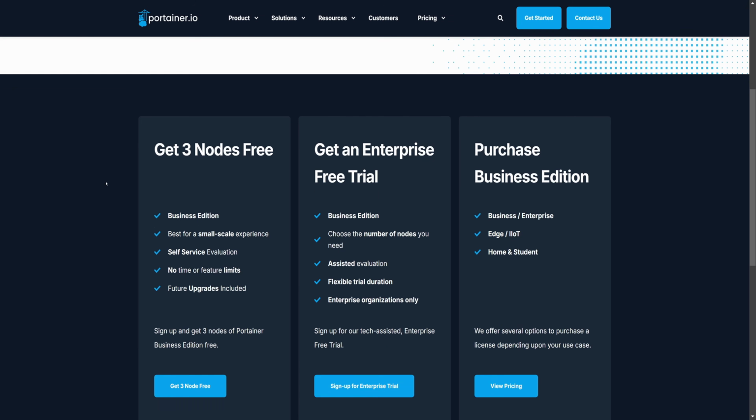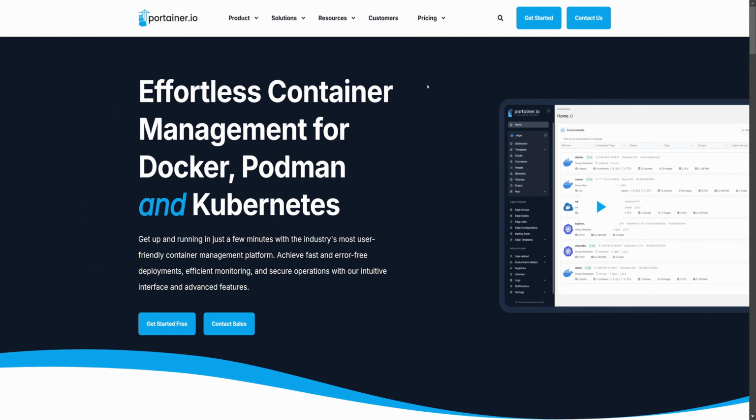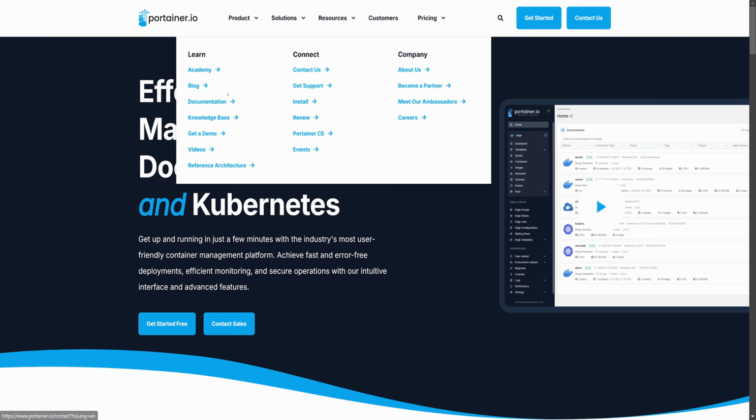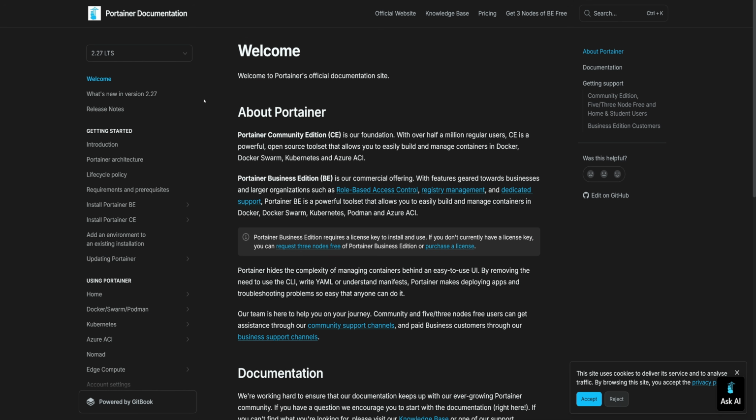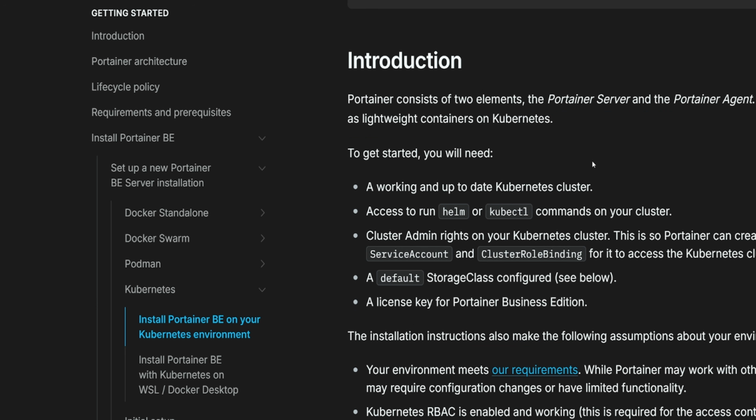Portainer offers a free 3-node license for its business edition, so you can try it out at no cost. Now to deploy Portainer, we can find the instructions under Resources, then Documentation. Portainer's official website has everything well documented. If you want to set up Portainer for any other platform, you can find the instructions here. We will be installing the Portainer Business Edition. So we can find the details under Install Portainer BE for Kubernetes environment.